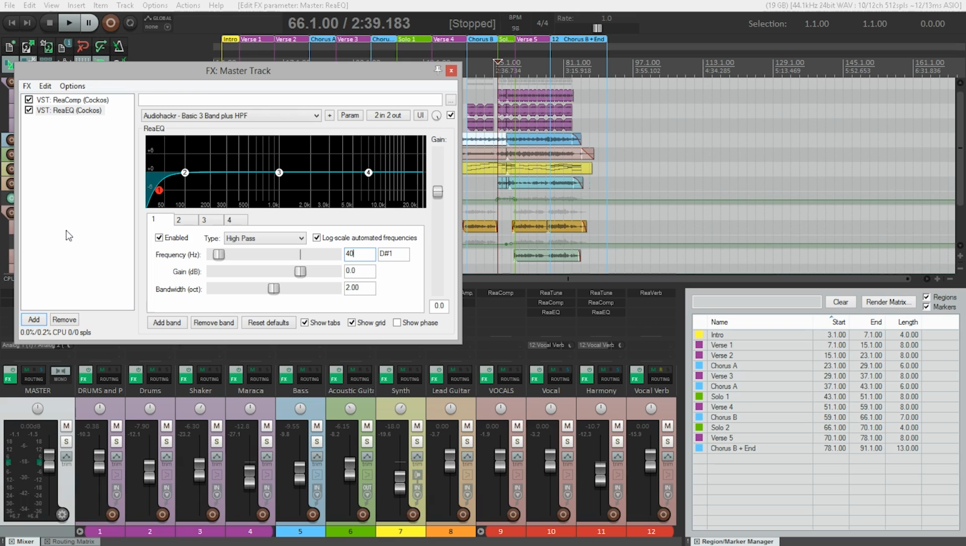Next, I'm going to add a small dip in the upper bass around 350 Hertz. I'm going to use band number 3 for that. Go to 350. And I'm going to pull this down just 1 dB. Doing this will actually accentuate the lower bass and get rid of the boxiness in the upper bass.